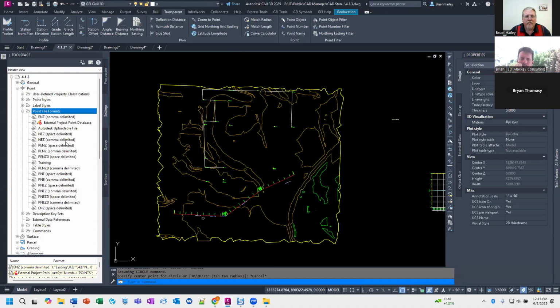This is where you get your PNEZDs and your PENZs and your NEZs and all of this fun stuff. And so what you'll need to do is create a brand new point file format. The way you create this depends upon that Excel file that you've got. So Sean, I'm going to assume your point file has a point number, a latitude, a longitude, and maybe a description. It doesn't have to have a description. I'm just going to assume it has an elevation and a description. So four pieces of data there, right?